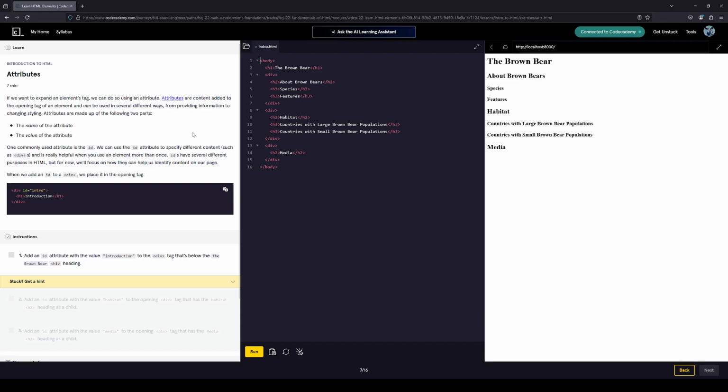Attributes. If we want to expand an element's tag, we can do so using an attribute. Attributes are content added to the opening tag of an element and can be used in several different ways, from providing information to changing styling. Attributes are made up of the following 2 parts: the name of the attribute, the value of the attribute.